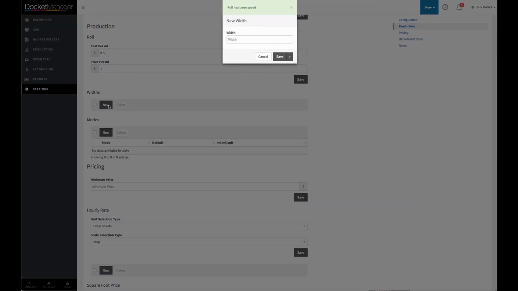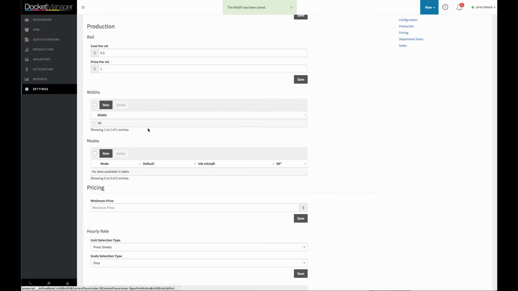For widths, I'm just going to enter in one. You don't really need multiple ones unless your press runs at a different square feet per hour for each width. So in this instance, we're just going to say 48 is my normal. If I did need to do multiple, I would just keep hitting save and add new until I was done. So now I have my widths.